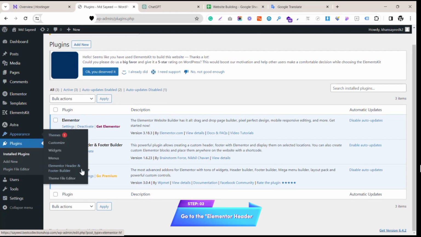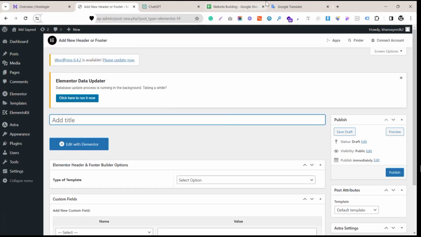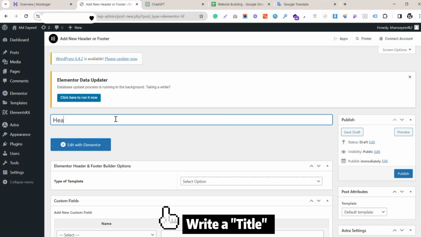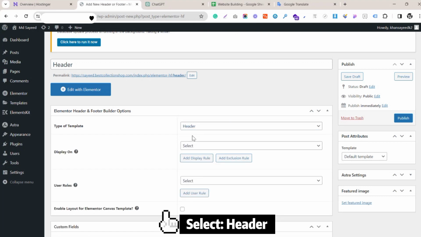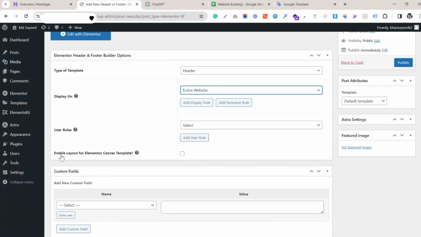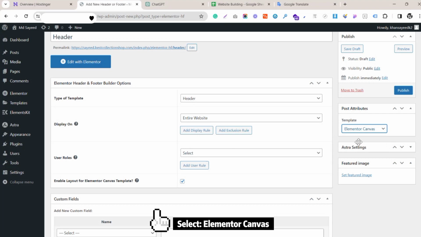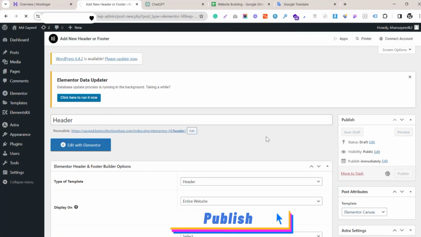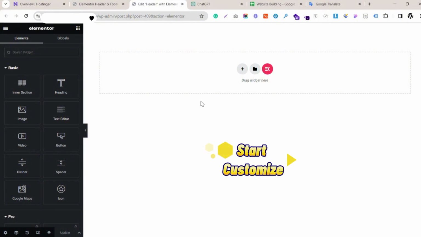Step 2. Go to the Elementor Header and Footer Builder. Click on Add New. Write a title. Type of template, select header. Display on, enter website. Enable layout for Elementor canvas template. Template, select the Elementor canvas, then publish. Then click on Edit with Elementor. Now you can start customization.